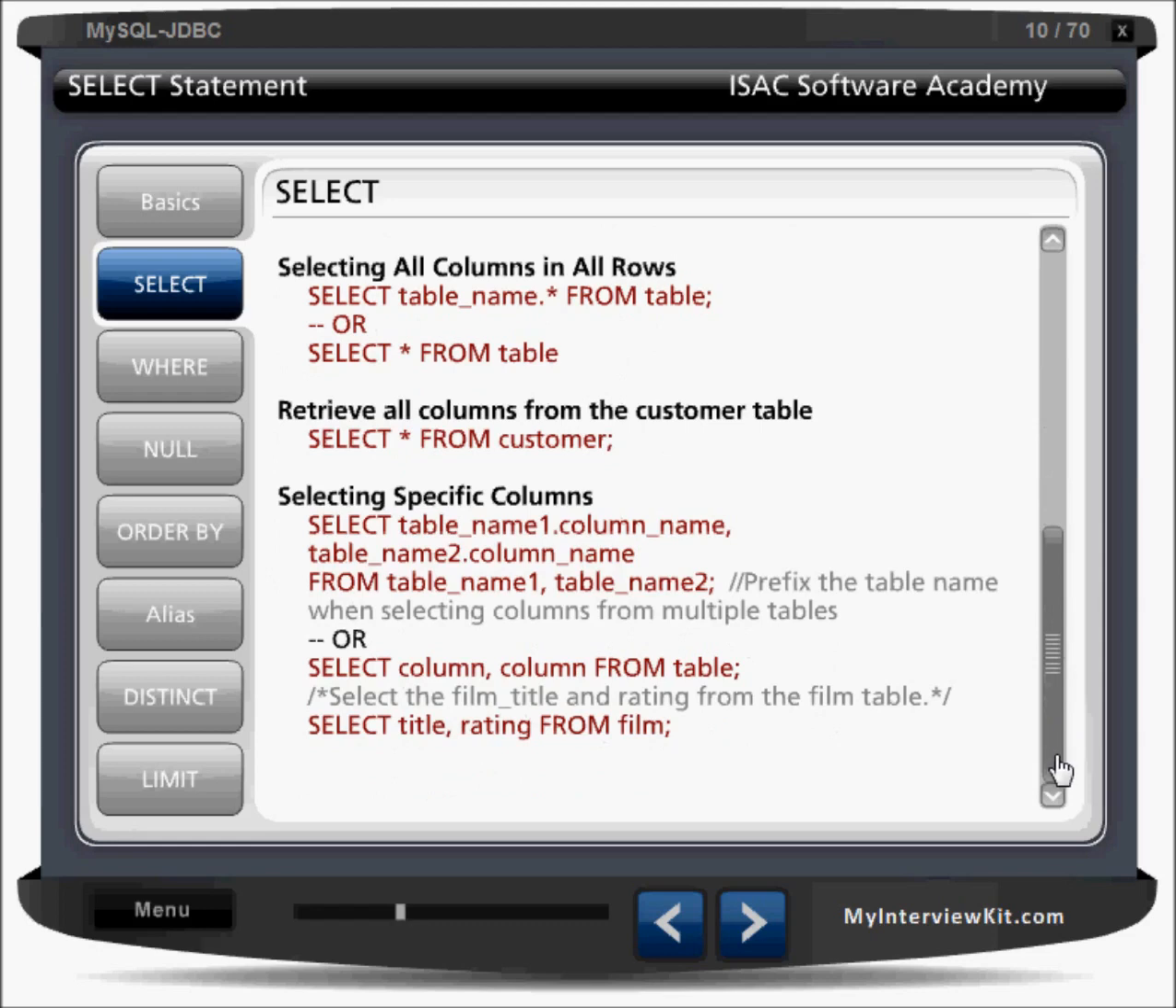Select star from customer. To select specific columns, you can just say select table name 1 dot column name, table 2 dot column name. So you can select column names from one or two tables, so from table 1, table 2, two tables we are having. Select column from table name, that also you can do, like select title or rating from film. Just now I showed you that I wrote select item ID, quantity on hand from item table.